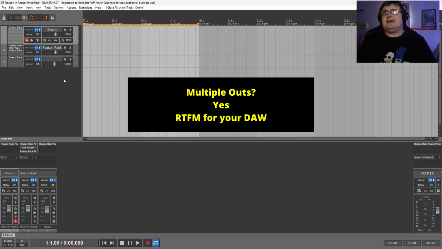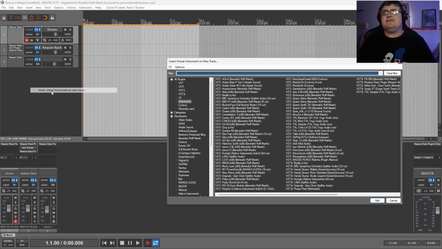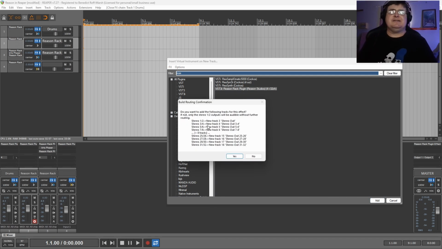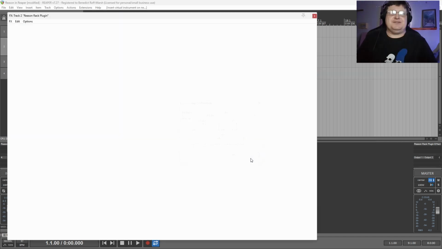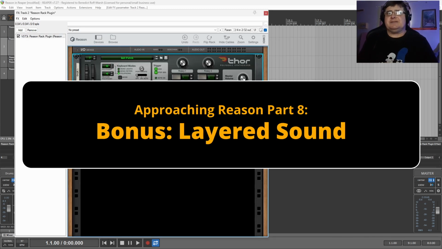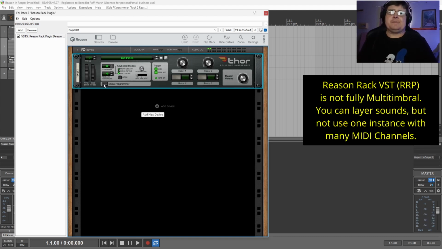Yes. When you instance a new sound, actually, let's do one now. Let's create a virtual instrument on a new track, the Reason Rack plugin. That's the one we need, so we'll add this guy. It offers you the option between, do you want stereo or like a bazillion outs? I do not want a bazillion outs, thank you very much. You would have to look at your own DAW for routing rules and this, that, and the other. We can very easily make layers. That's one thing that this is really good for.